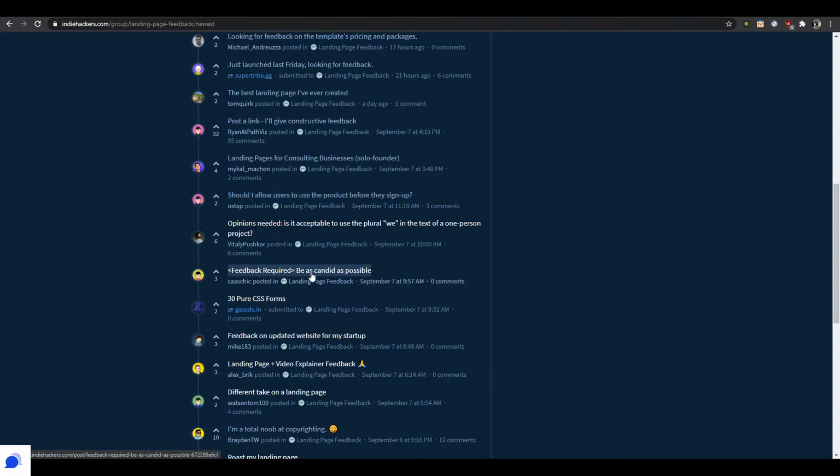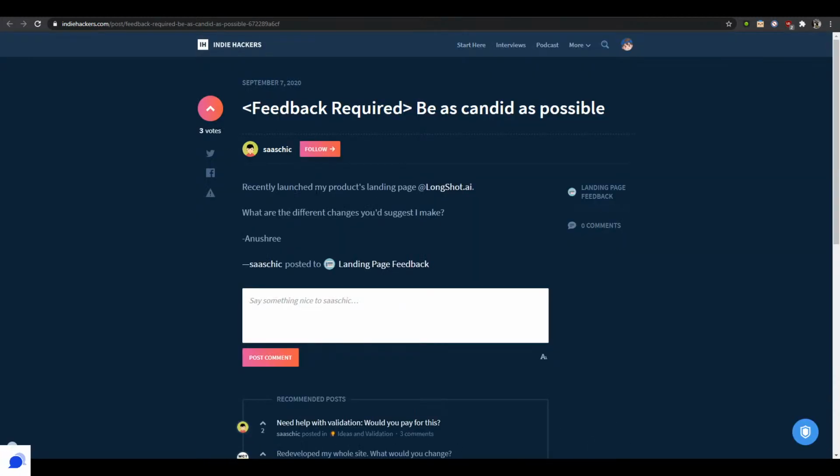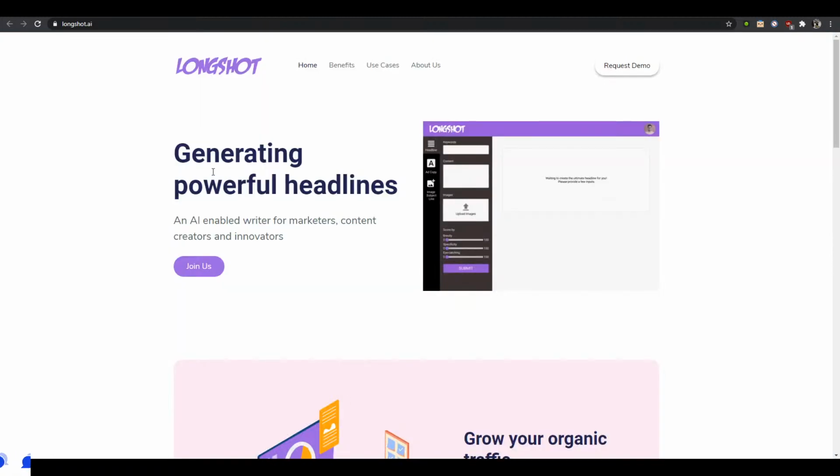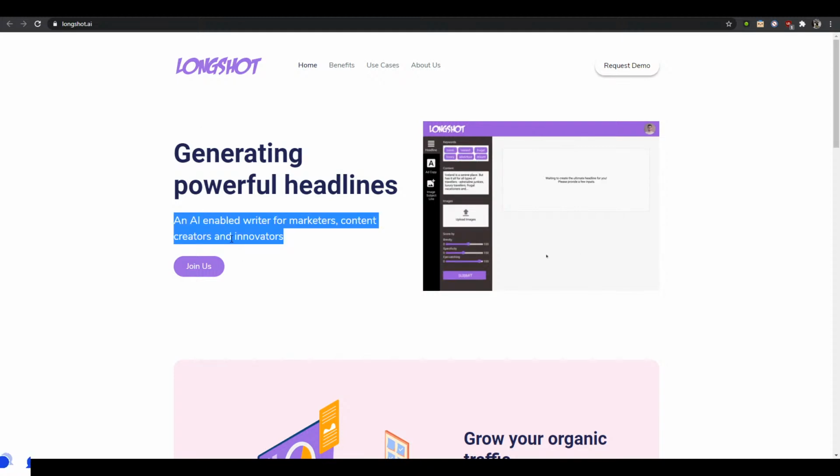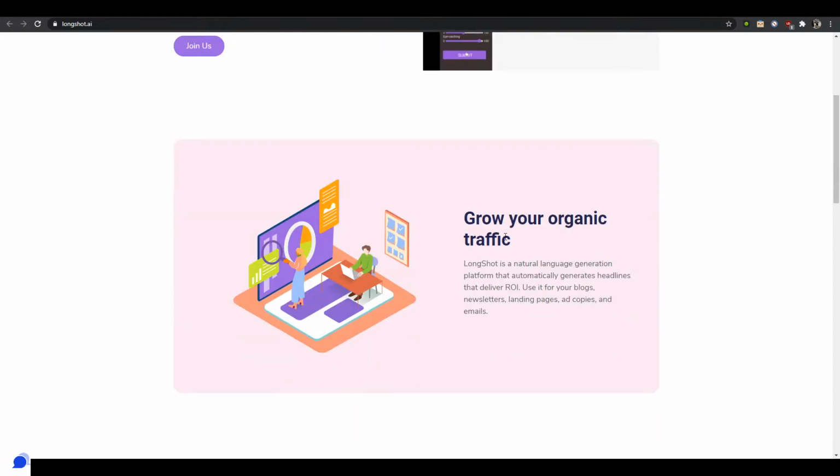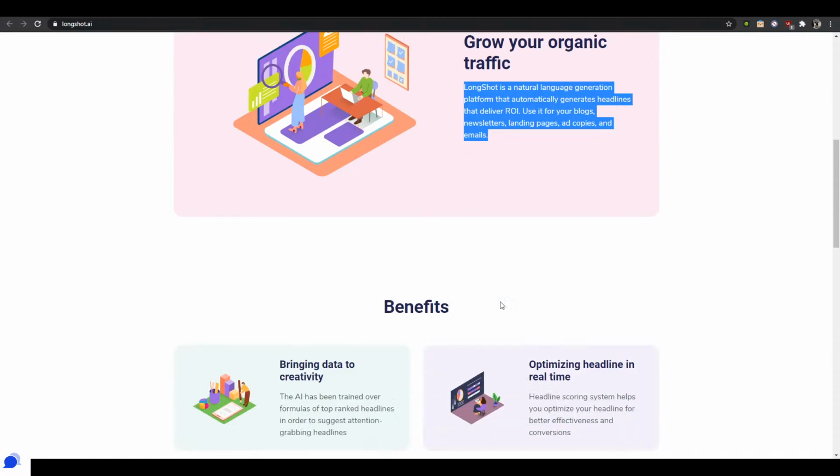Okay, let's do this one, since that one was very quick. Recently launched my product landing page. Longshot.ai. Generating powerful headlines. An AI-enabled writer for marketers, content creators, and innovators. Awesome. This is awesome. Great organic traffic. Longshot is a natural language generation platform that automatically generates headlines that deliver ROI. Use it for your blogs. Okay.